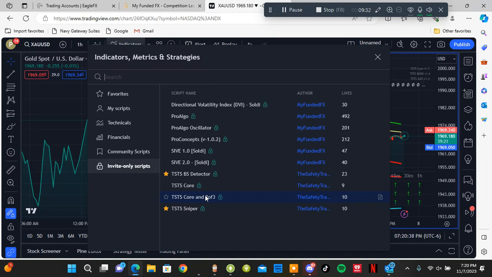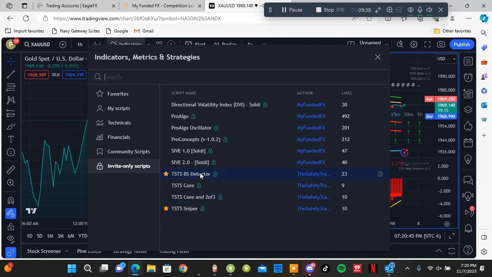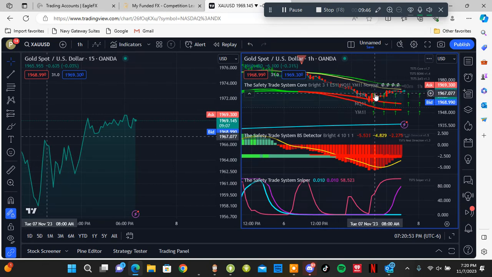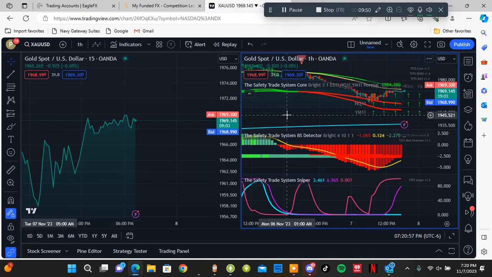All right. Then you bring up the BS detector. Then you bring up the sniper. See? There you go. Now I have the 2 out of 3 and the core, the BS detector, and the sniper. But I actually do not want the 2 out of 3 on this side. I guess I don't care. I'll leave it there for now.